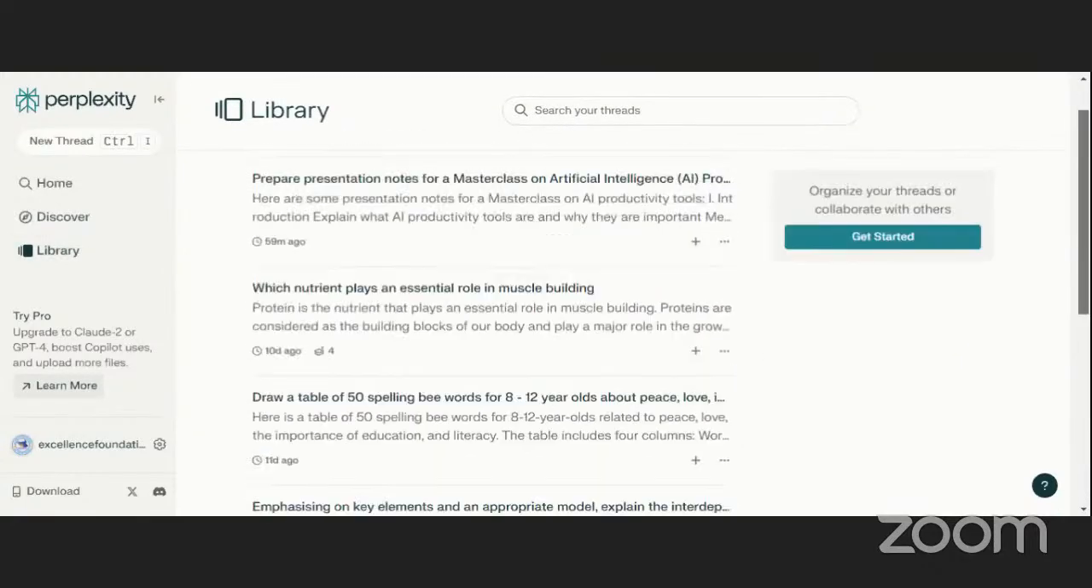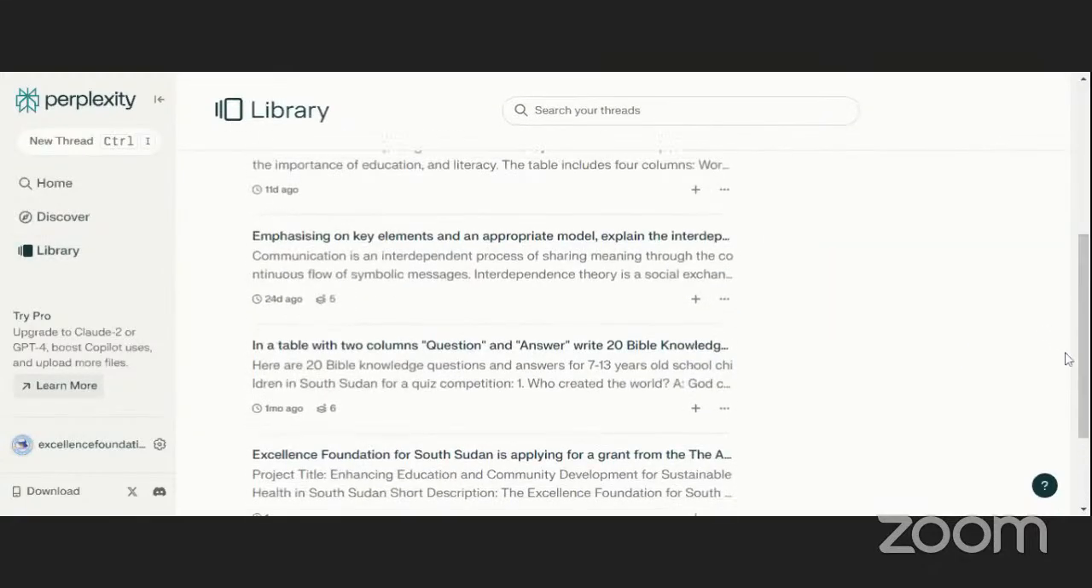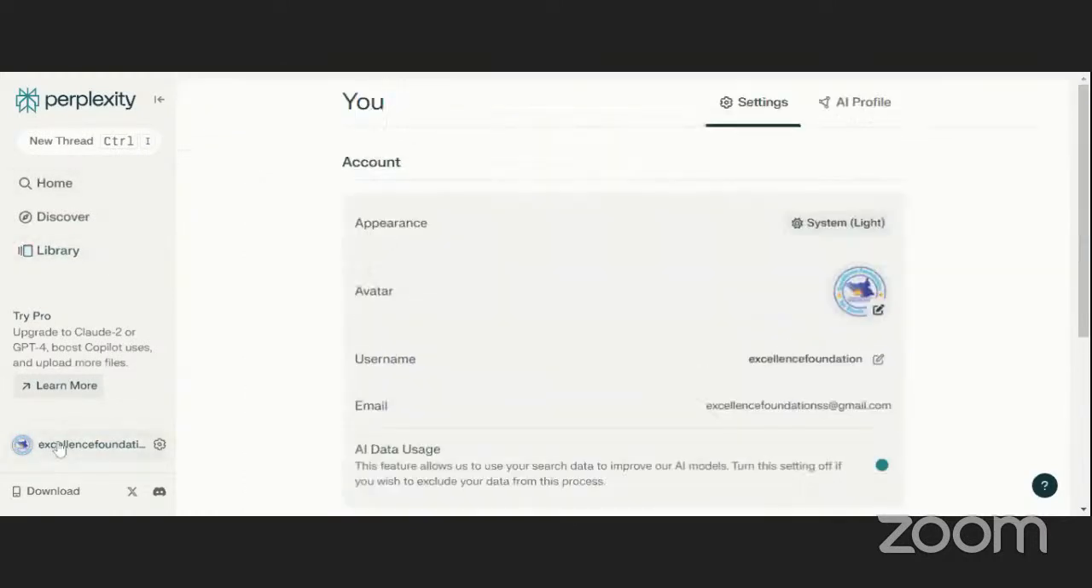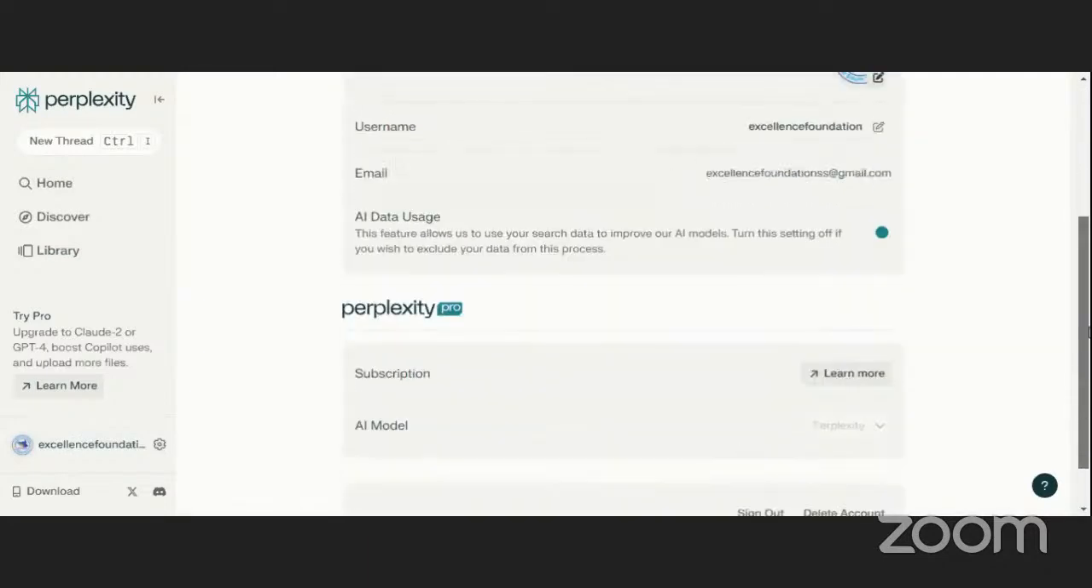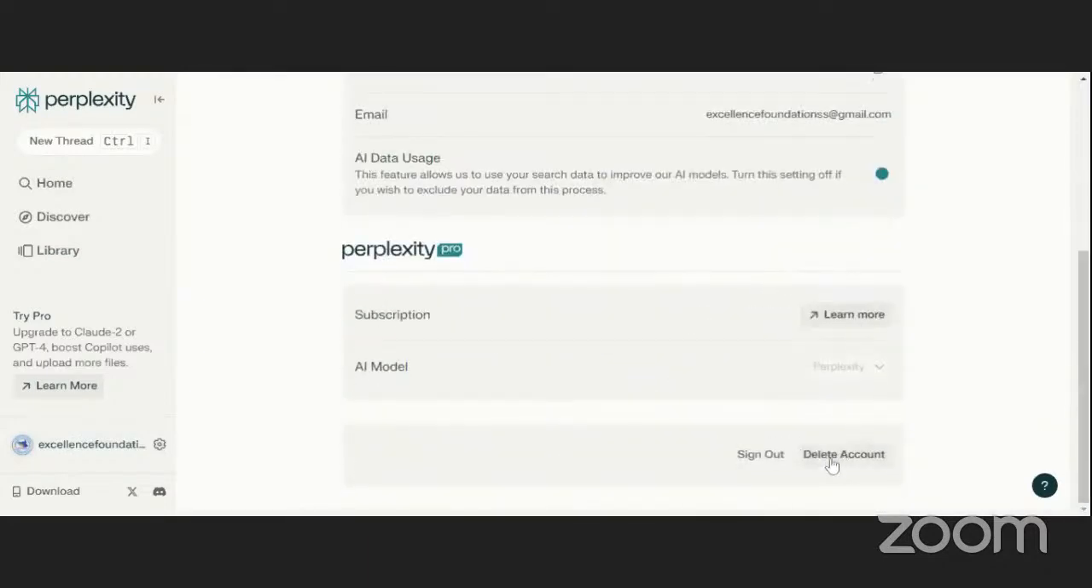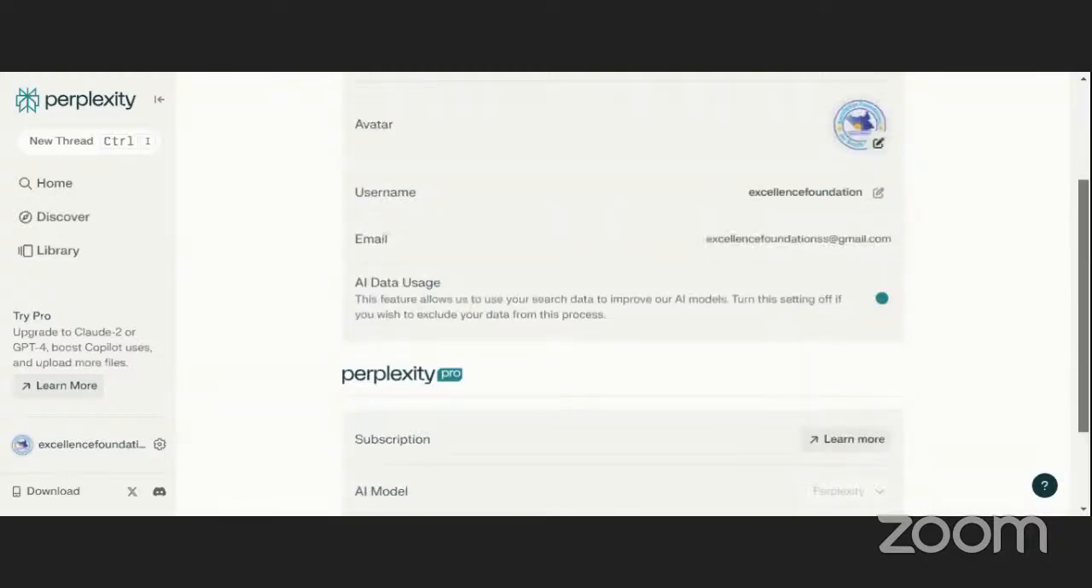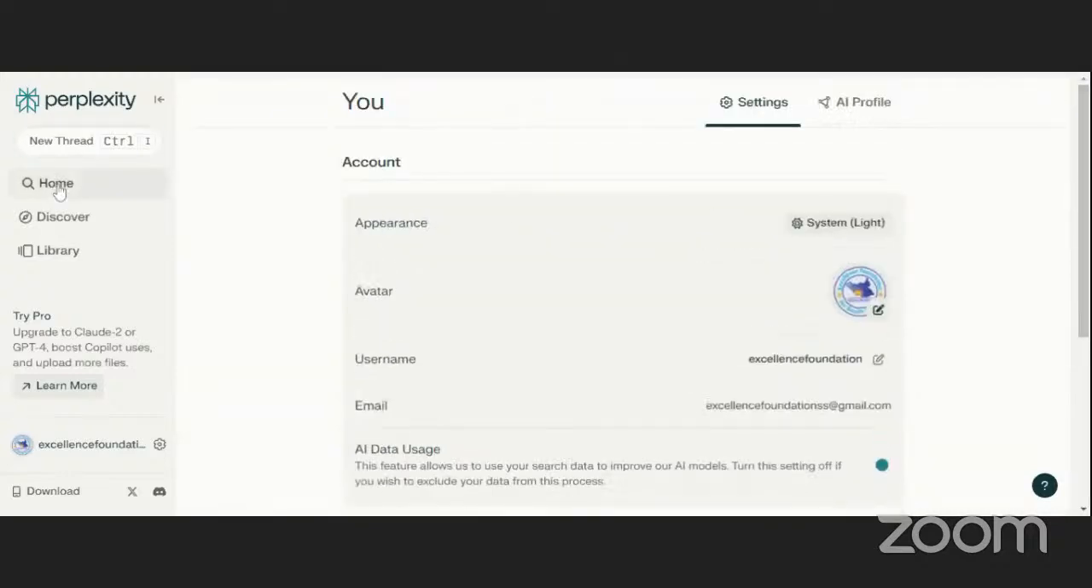For this account, these are some of the questions that I asked in the past, so I will get them here. And then this one, you will get information about your account. You see information about the account, you will get here the email, the subscription. If you want to delete the account, you can delete the account from here. So this is basically it.